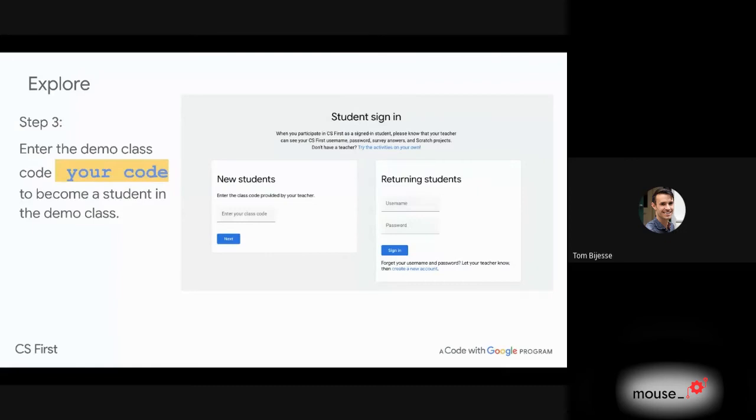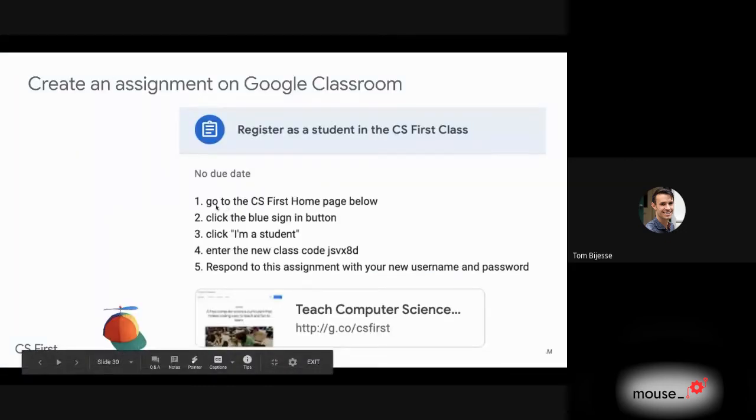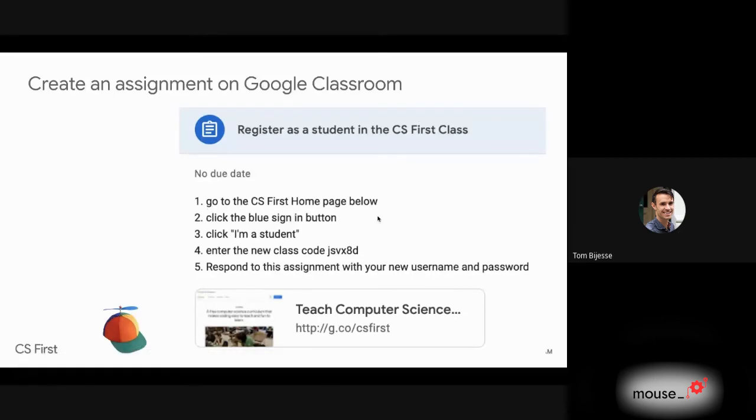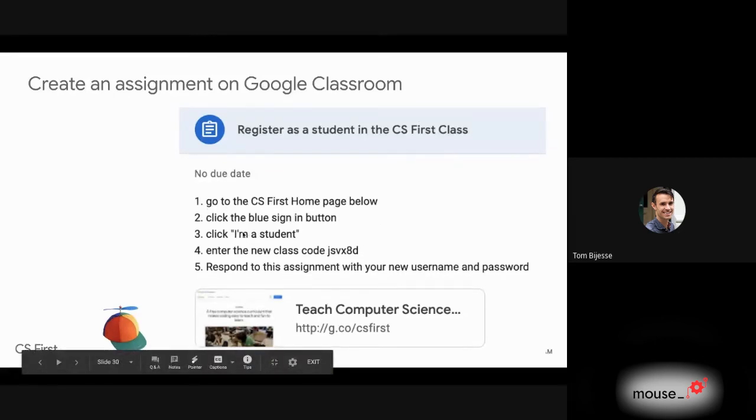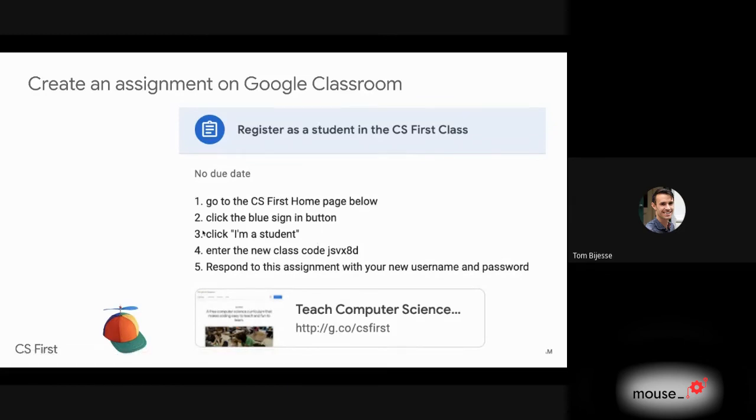And you can even see in the assignment I've done on Google Classroom what I'm asking students to do: go to the CS First homepage by clicking that icon, click on the sign-in button, and click on student, some of the things we were just doing. They would enter the class using the class code that I provide here in Google Classroom. And then they would respond to the assignment by providing you, the teacher, the username and the password. That way, everything's kept in one place, and students now have an easy way to access Scratch and CS First using Google Classroom and the new sign-in information they've just been given.